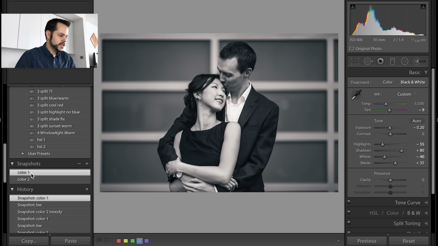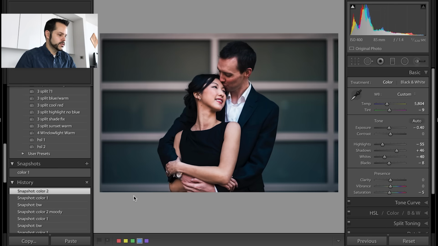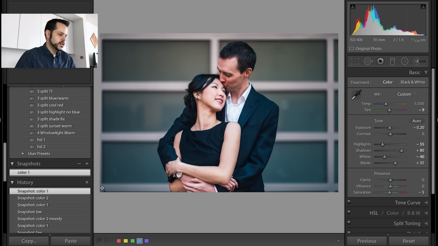So let's go ahead and go back in here, change it to my original edit. That is personally my favorite, and we're gonna stick with that. If I wanted to, I can delete this color 2, just so there's no question of which edit I like the best. We'll stick with color 1, and that's a snapshot.